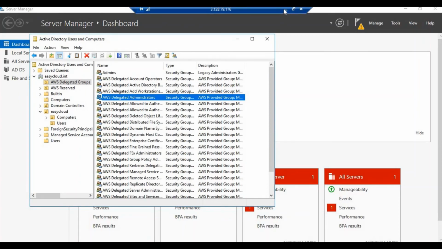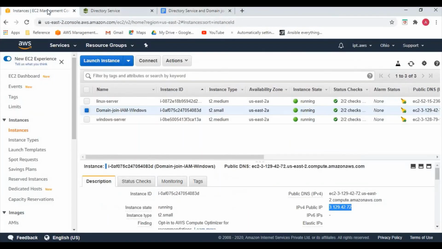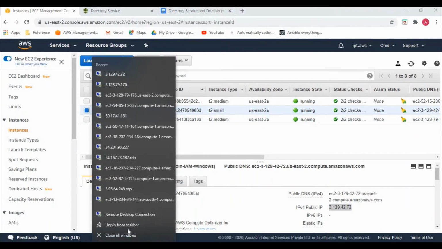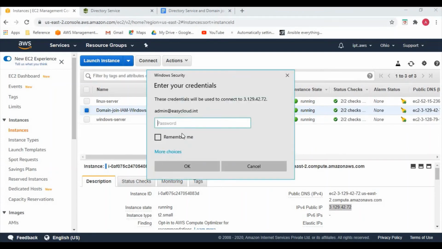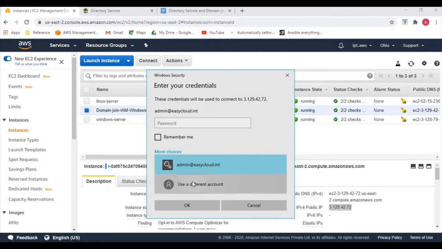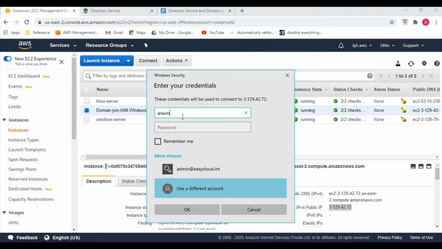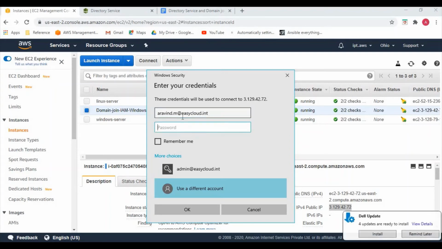If you want, we can also double check by logging into one of the servers. You can log in with this server itself. This time we're going to use a different user, that is Aravind.yum at EasyCloud, the one which we created.